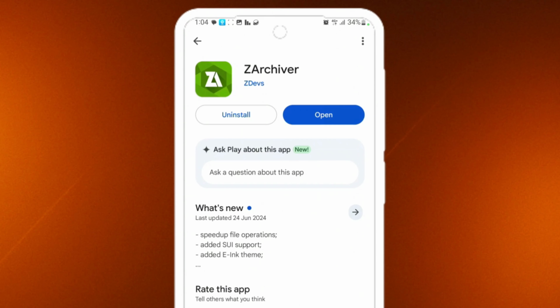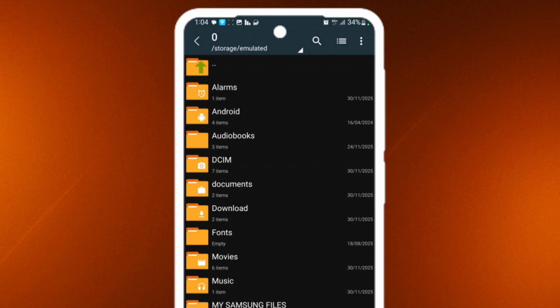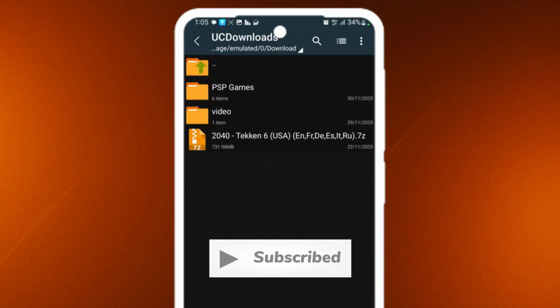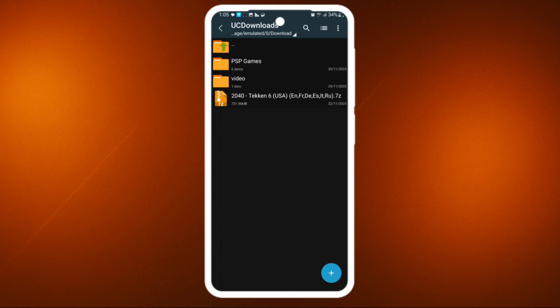Now once installed, simply open the app and then locate your 7Z game file. Now my game file is in the download section, so you can see a game in here. It's actually a 7Z file. You can see that. So in order for you to extract the ISO file within it, all you have to do is tap on it.